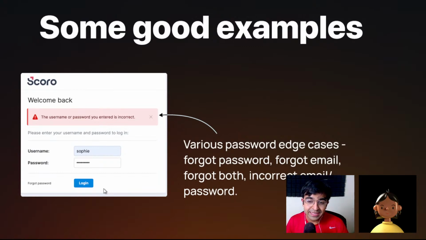Various password edge cases, like forgot password or forgot email. So any situation where the user has forgotten some information, mostly uncommon for users. A rare case could be that he forgot his email as well as his password. Tell me in the chat if it's happened with you, where you've forgotten your email as well as your password. Any case like this could come up, and you need to be able to tackle that.